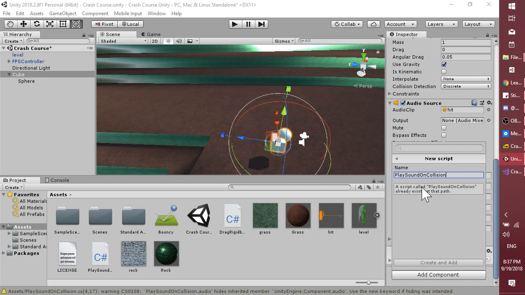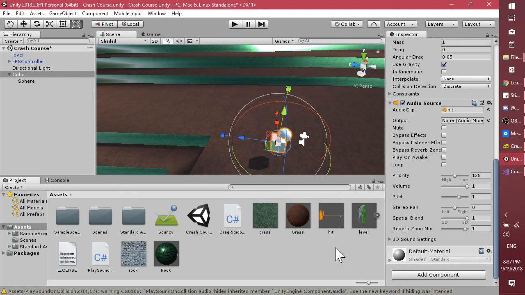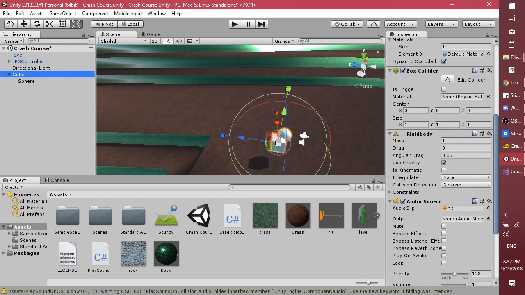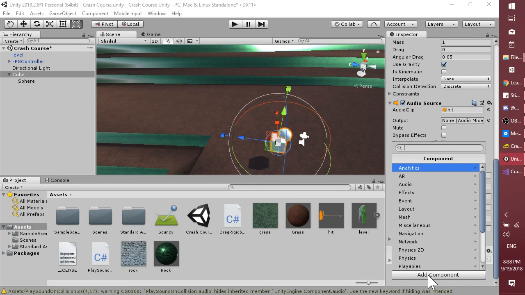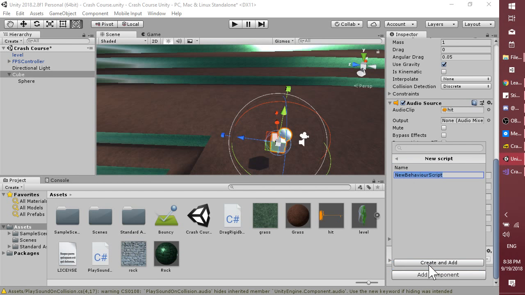Now it's saying, hey, you already have this. But I am assuming in Amanda's case, oh, I should have mentioned something. Make sure you select it on the cube first. I totally forgot to mention that. It needs to be on a rigid body in this case. But anyways, component. You can always add script. You can add an existing script if you already created it.